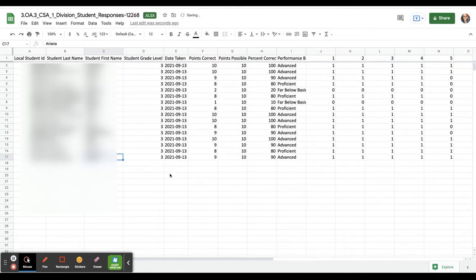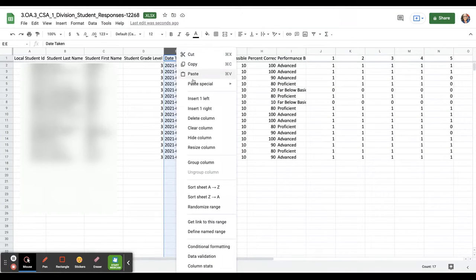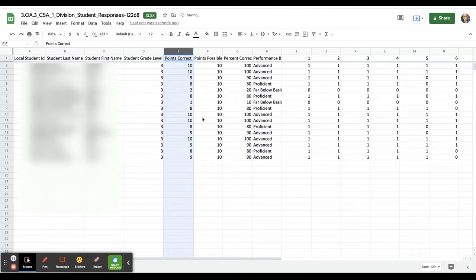Now, some of this information I really don't need. I don't care so much about when they took the assessment. It's not going to help me. So I'm going to go ahead and click it. Then I'm going to right click, and I'm going to click on delete column.